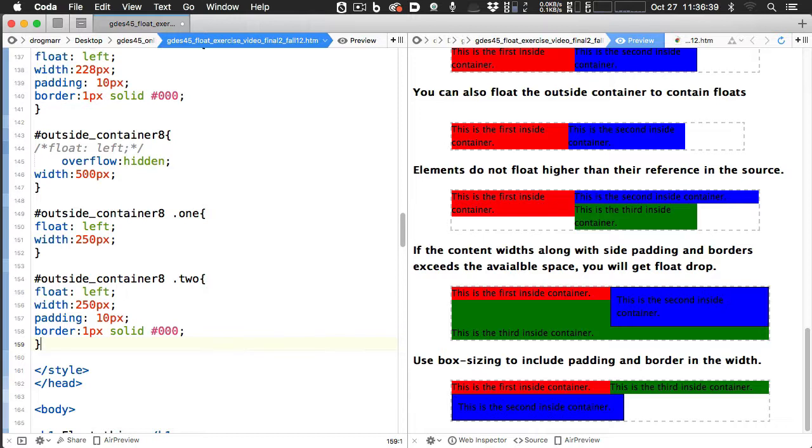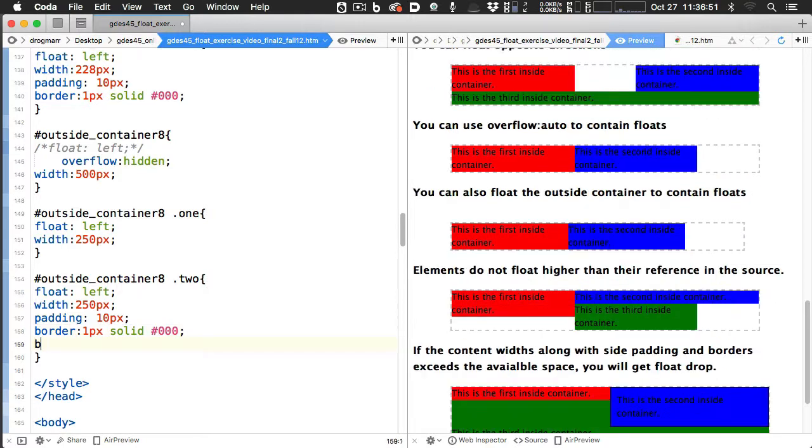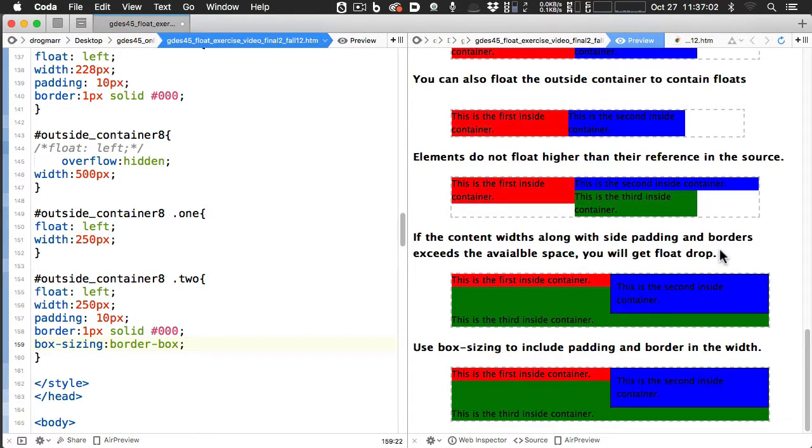So all I have to do, and this is a very popular technique to get around doing all that math, is I want to add one thing to this container. I'm just going to say box-sizing, and I'm going to say border-box. And if we look at it, it's fixed. It looks exactly like the other one. The difference is we could use 250 here.